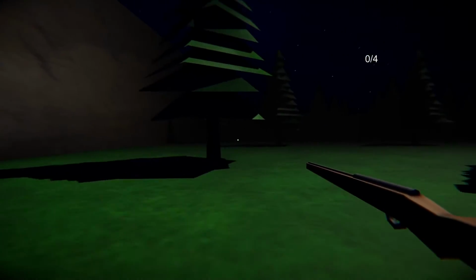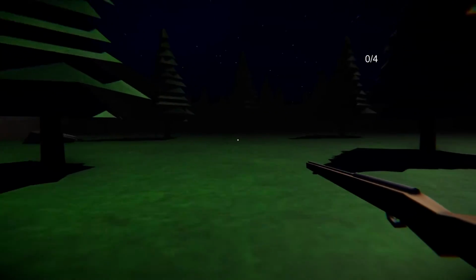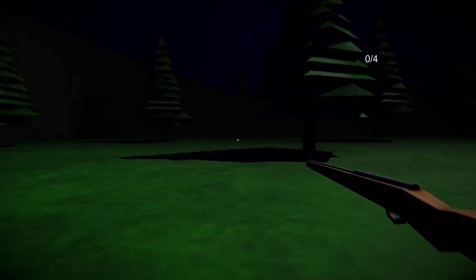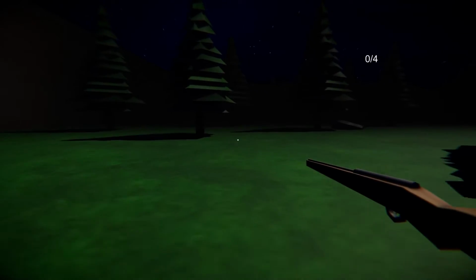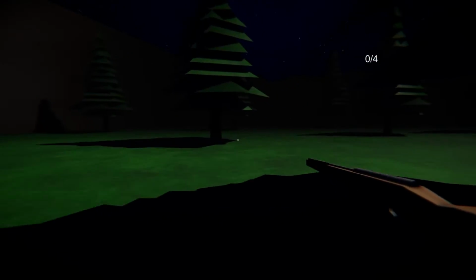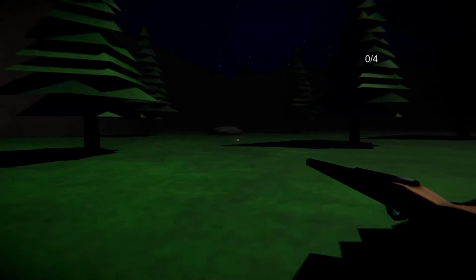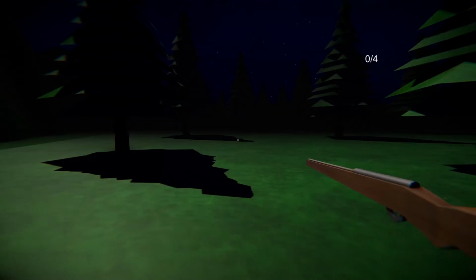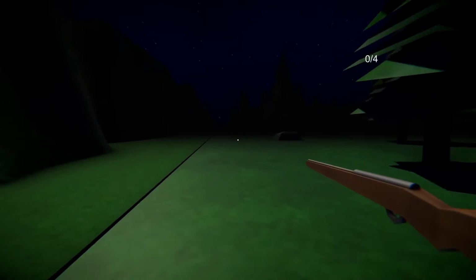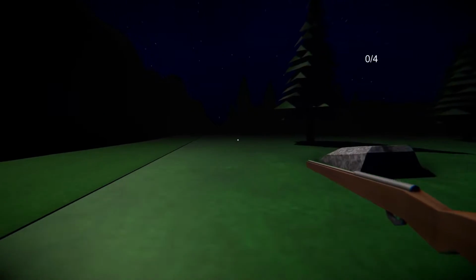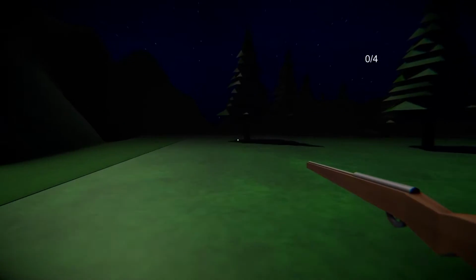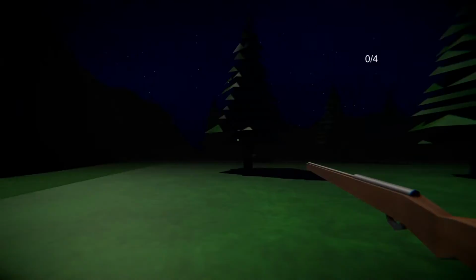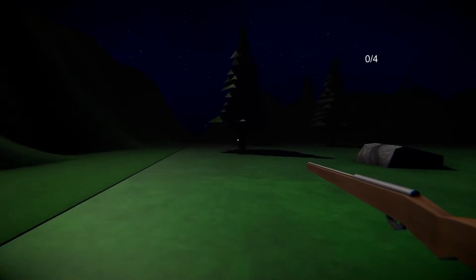where am I? I think I'm lost. Hmm. Okay. Am I lost? I'm in some weird part of the map. I don't even know where the hell I'm at. I'm at the edge of the map. This is the edge of the map. The hell did I go? Hmm. Alright, let's see what we can find.